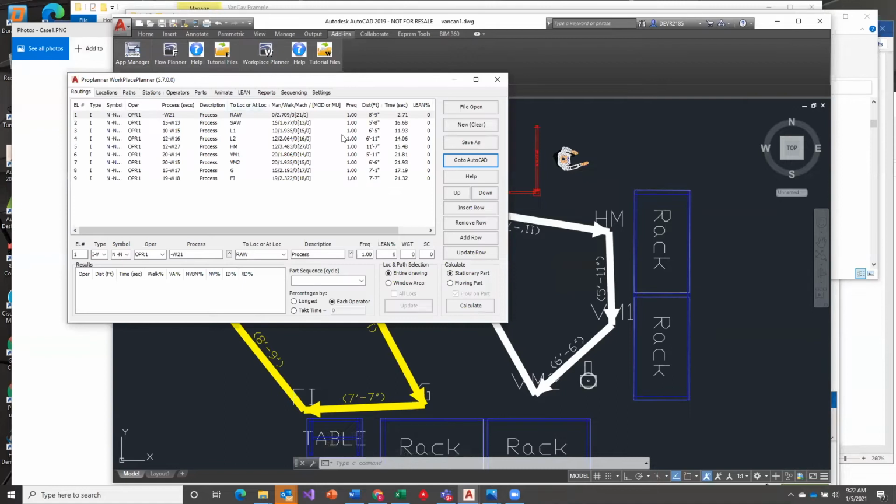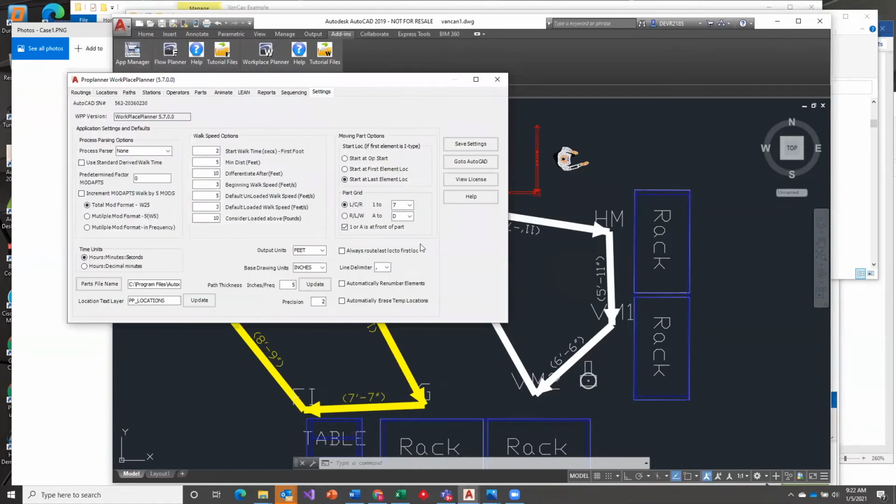The next thing I'm going to want to do is make sure in my settings that the software is also seeing that I'm in the proper units. You need to make sure that Workplace Planner's units match the drawing. Now, if this drawing was drawn engineering or architectural, Workplace Planner should be able to figure out pretty quickly what's going on. And it did. Output units are feet, input base drawing units are inches, we're in good shape.